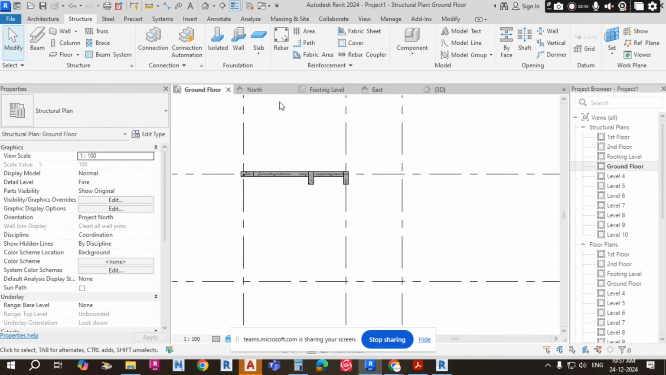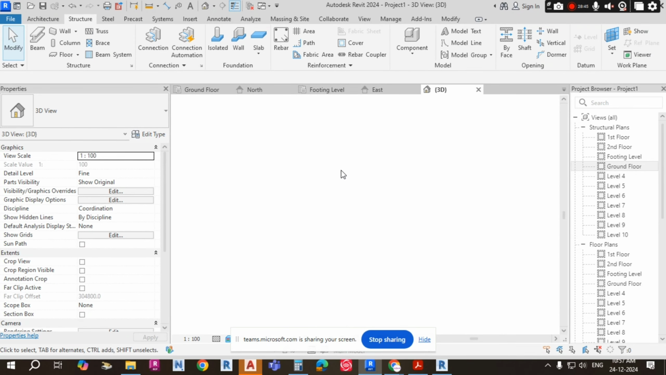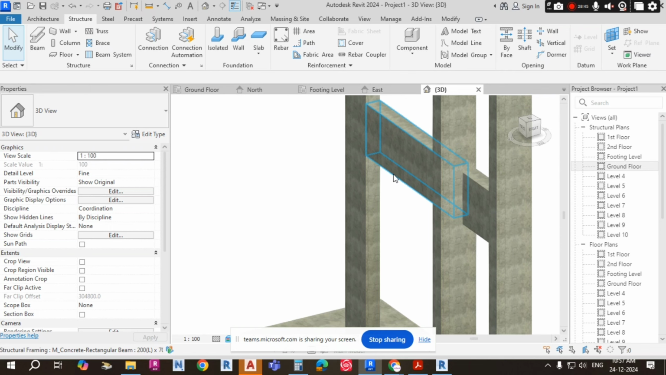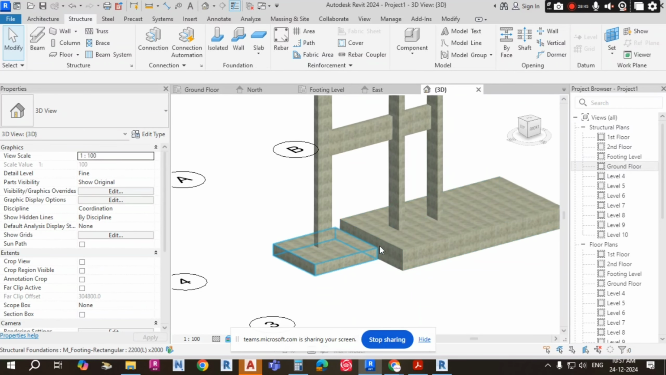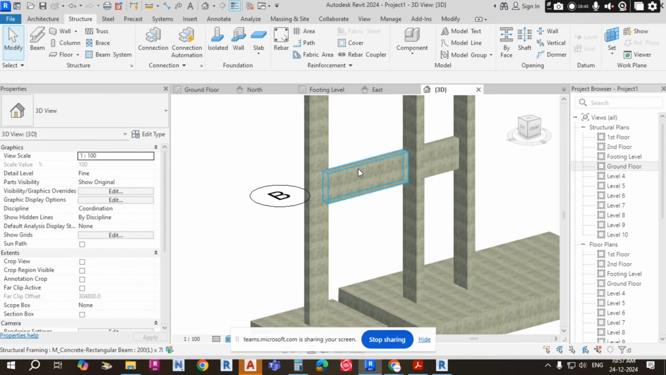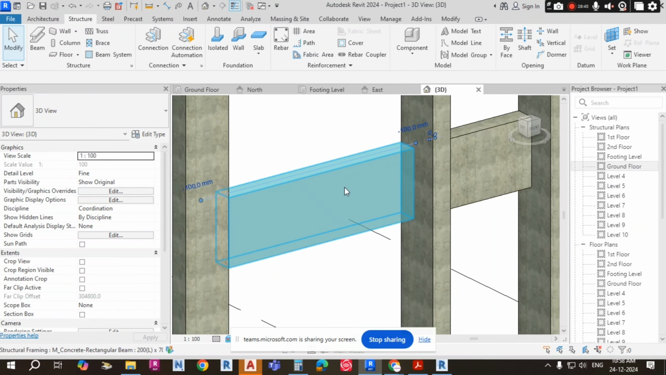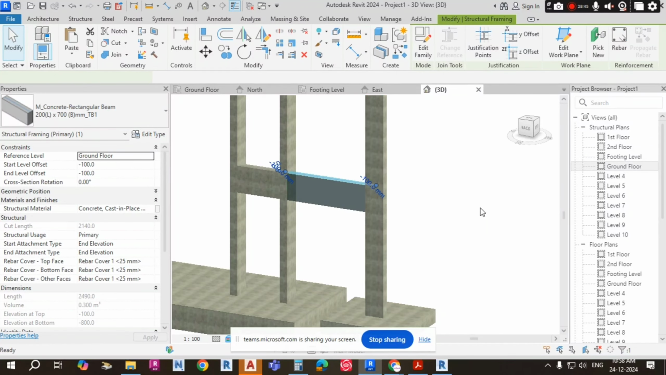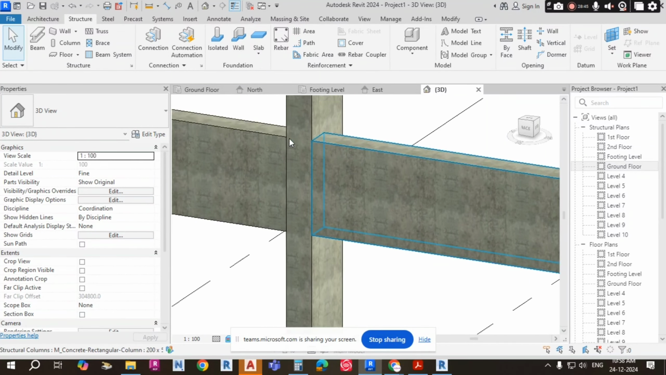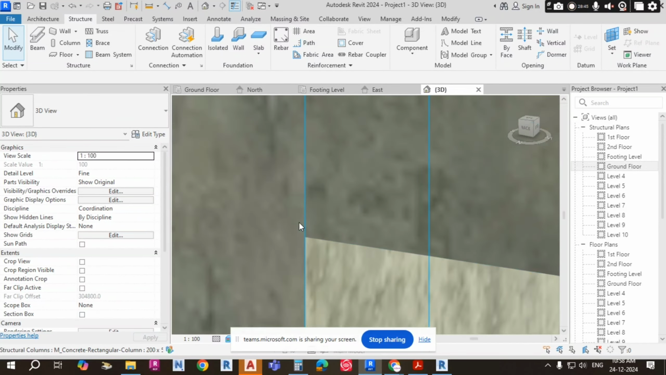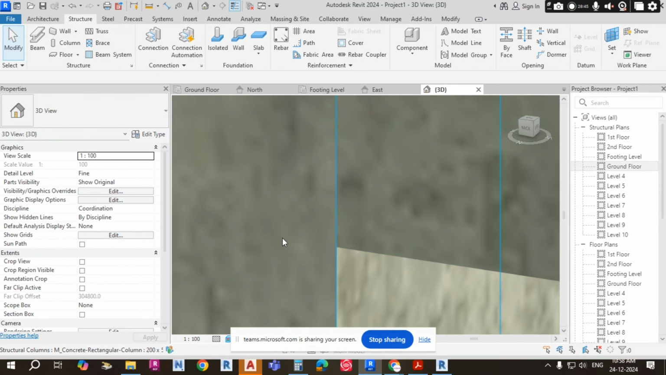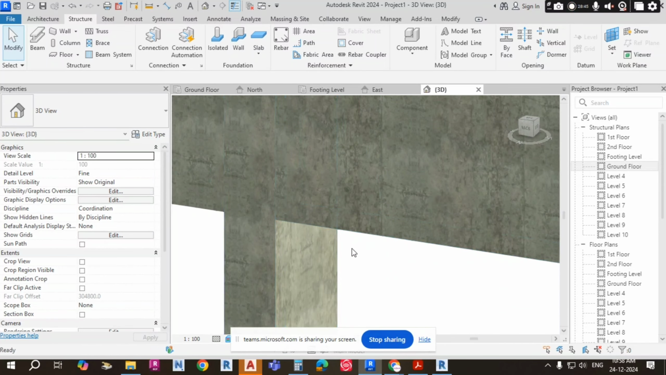Now if you look in 3D view, you can find out that the beam placement has been done. Because this is your foundation, this is the column, and the beam is coming at plinth level. So here the beam is placed in this way. You can see this side it is exactly touching the column. There is no 1 mm gap. If you zoom in also, you will never find any gap in between.